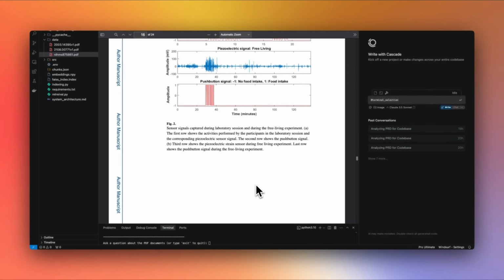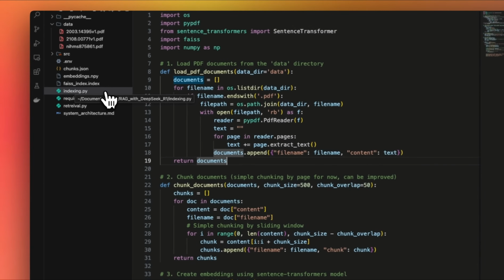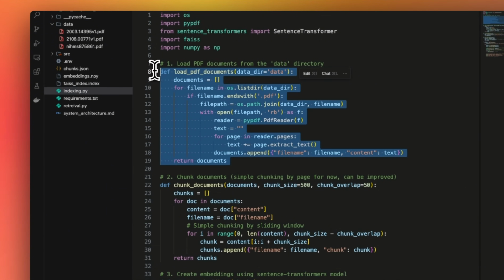Now, details of the papers are not important. This is just some research work that I did during my grad school. So let's start off by looking at the code. The first one is going to be indexing.py, which is the knowledge base creation part.